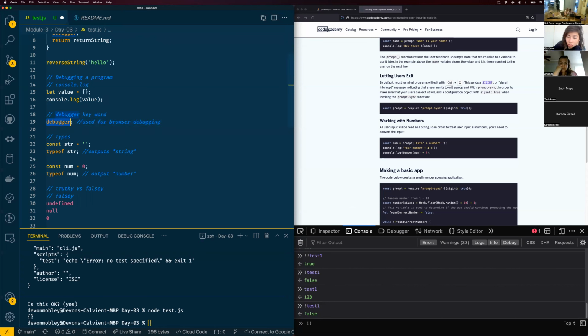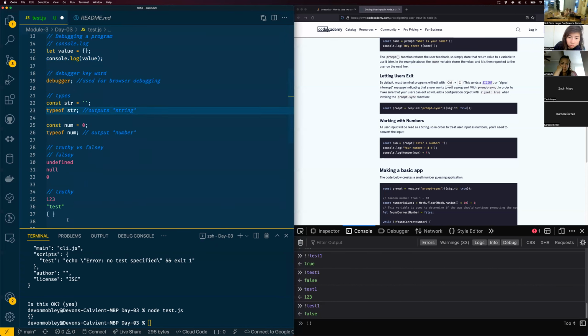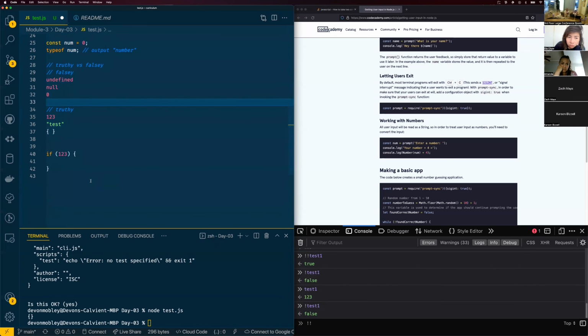There's all sorts of tools out there. I keep learning about new ones every day. And then typing, equality, and truthy versus falsy, those are ways in which you'll always need to understand what's going on in your program in order to make sure that it's doing the right thing.